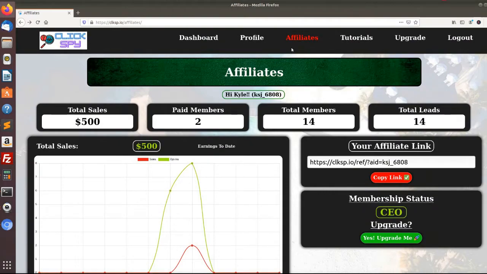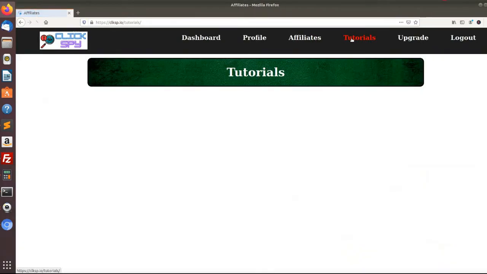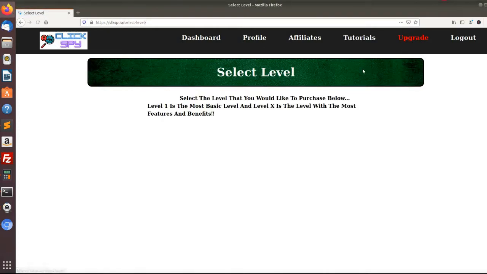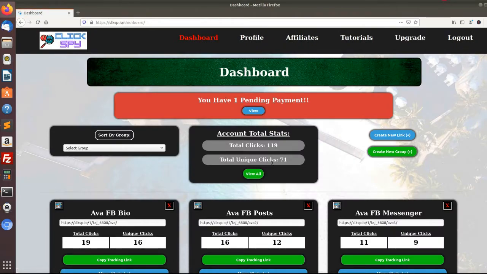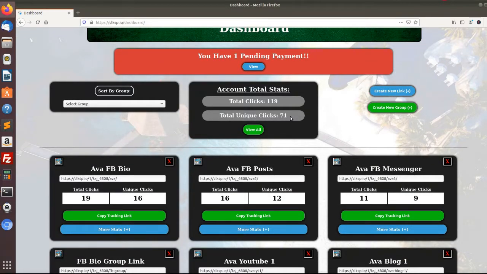So I'm going to come back up here, and this is where you'll find the tutorials. These will be in here by the time you see this tutorial. And then upgrade is basically the same thing, where you go through and select the level that you want to pay for. So that's a quick walk around of the dashboard. And right here, if you get someone that paid, that will show up right here, and then you can click to accept or disapprove that payment. But we'll go over that later.